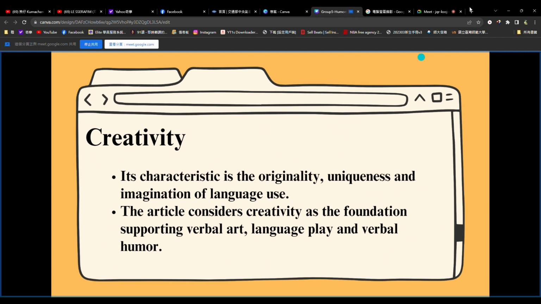Next, I'm going to explain some concepts in this paper. First is creativity. Its characteristic is the originality, uniqueness, and imagination of language use. The article considers creativity as the foundation supporting verbal arts, language play, and verbal humor.